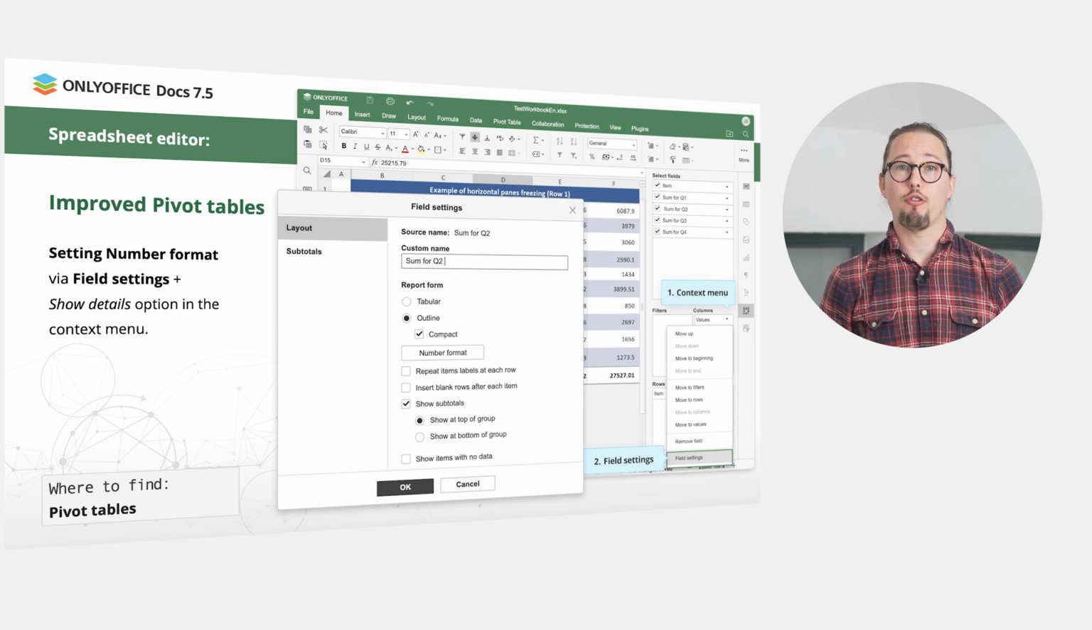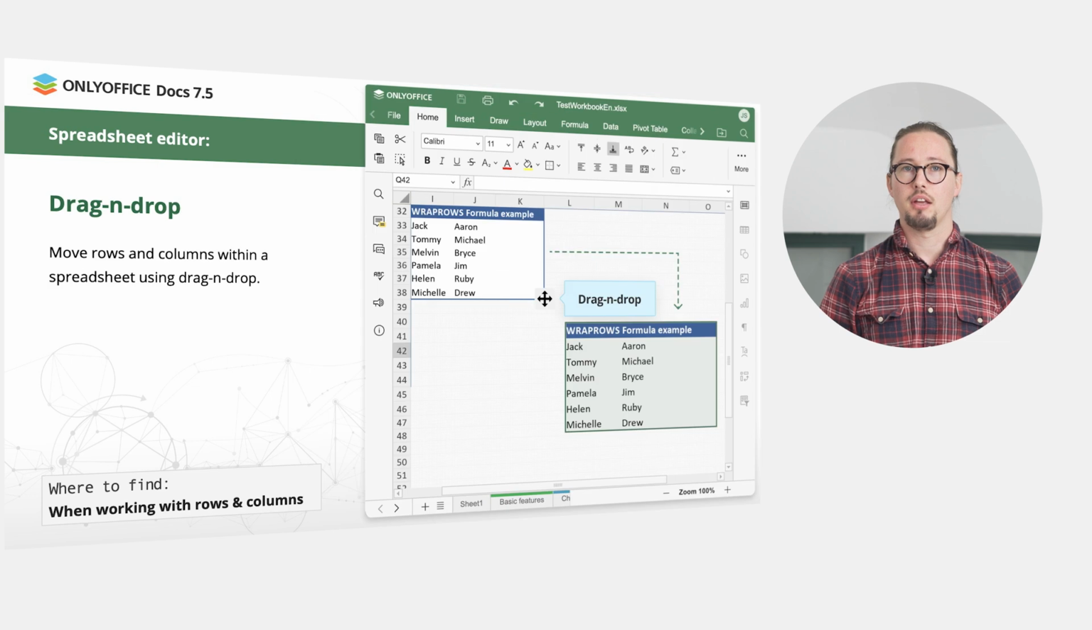Version 7.5 of ONLYOFFICE Docs also provides you with improved pivot tables, namely with the ability to set the number format via field settings, as well as the Show Details option accessible via the context menu or by double-clicking on the pivot table cell. You are now able to move rows and columns within a spreadsheet using drag and drop.